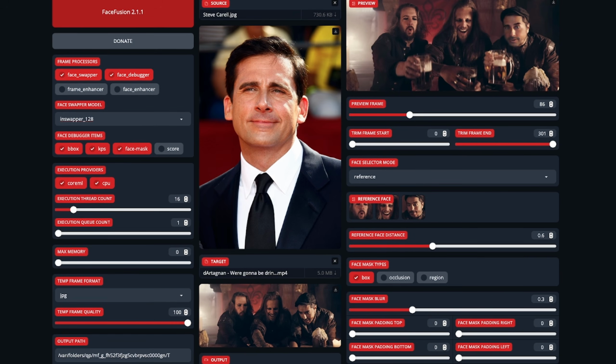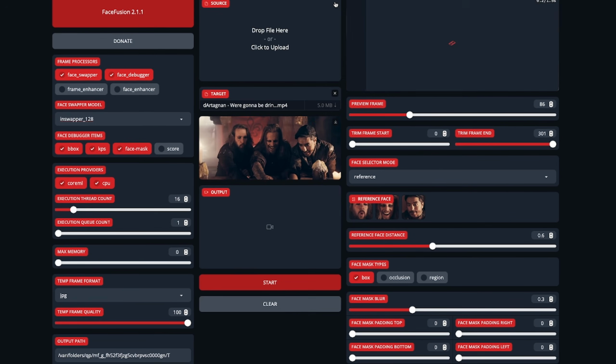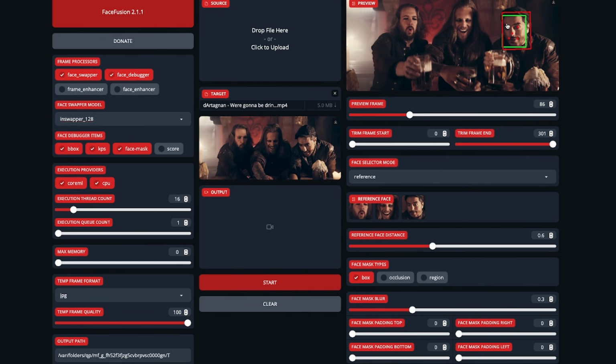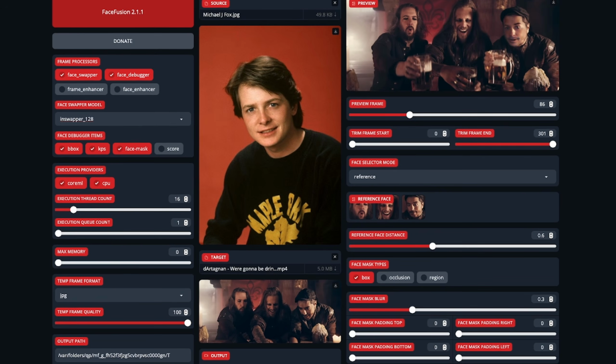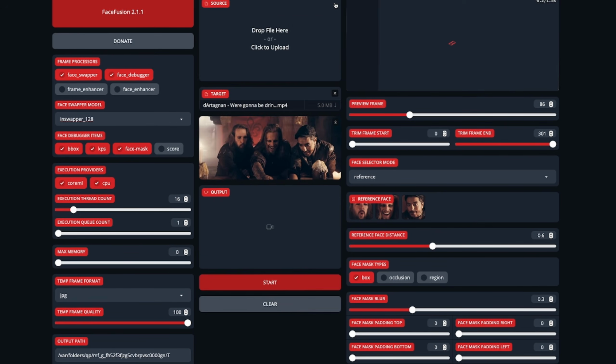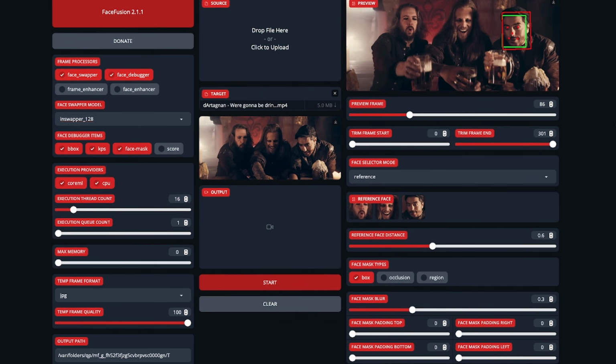Changing frames or whatever does not change that. If I get rid of Steve Carell's image, sure enough, there the information is back again. If I choose somebody else, let's go with Michael J. Fox. It changes the image, but again, lose all the information. So for now, I'm just going to keep the source out of there so you can see what's supposed to be happening without the image changing.